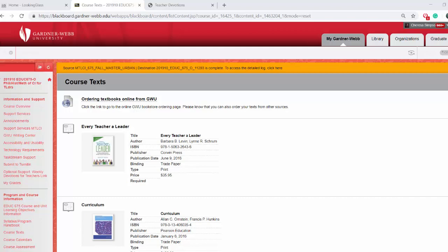All of the information about the text is here. You will see a picture of the cover of your textbooks to help you make sure you have the correct version, the correct text you need for the course.